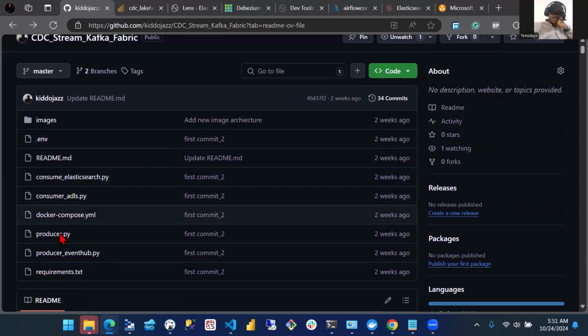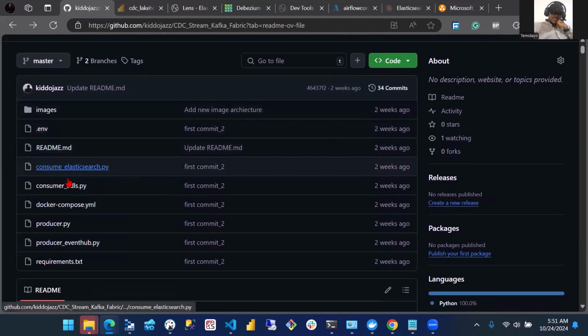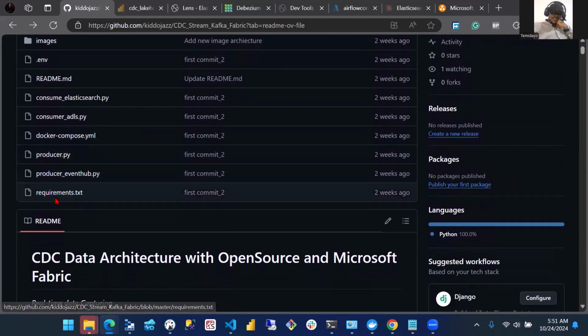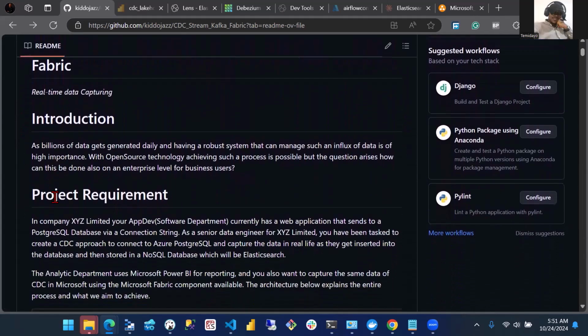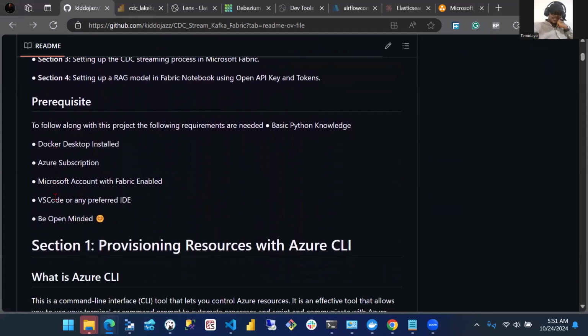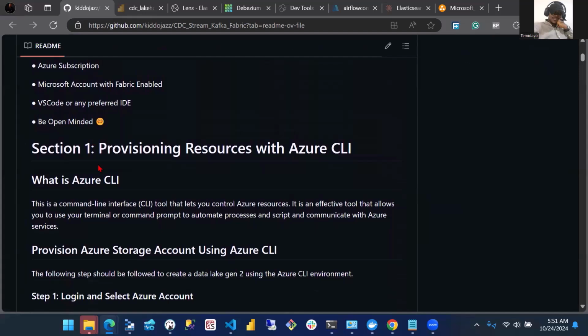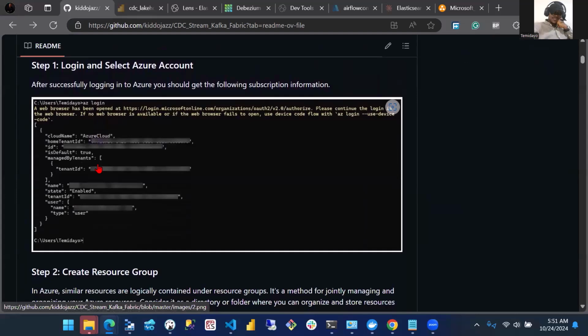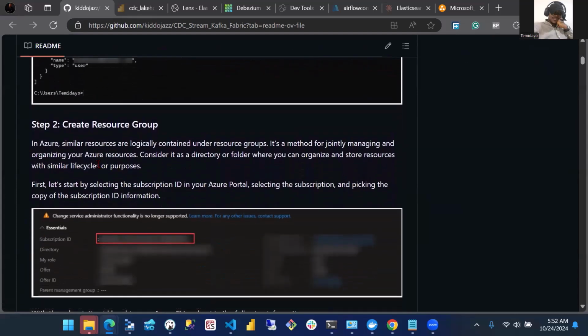So you can see we have all the code here. From the environment variable for the security, we also have some of our images, our README files, the consumer script, and the Docker Compose file, that's our YAML file, where we set up all the different images we used for this project. We also have the producer scripts and some requirements. If you look at the documentation, we explained everything from the introduction, project requirements, the architecture, the different sections, and the prerequisites. Then the provisioning, setting up everything using tools like Azure CLI, because I'm coming more from the Azure background.